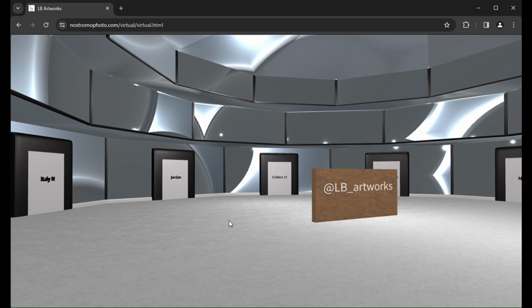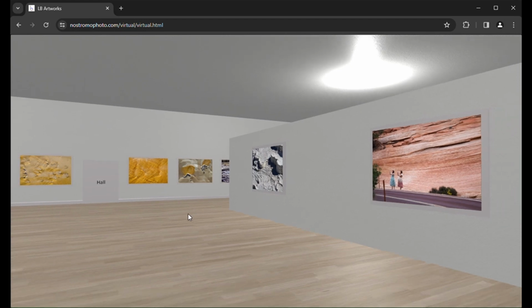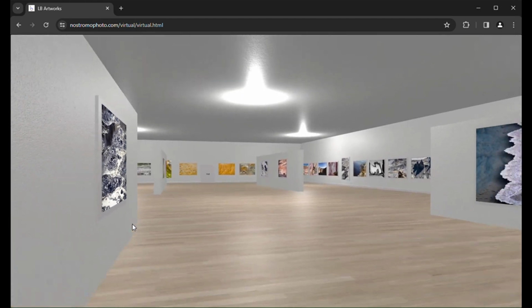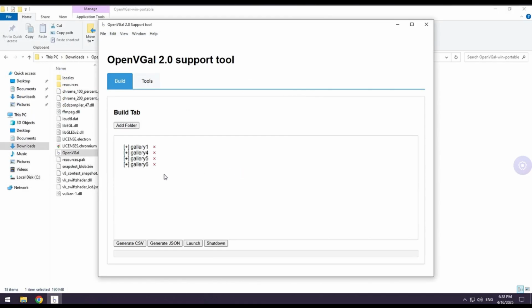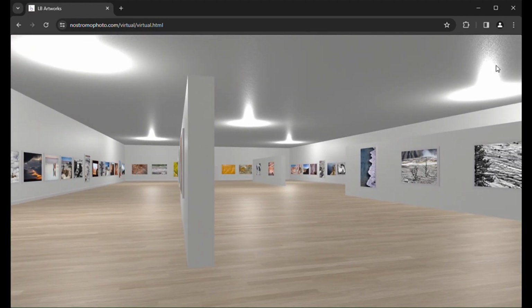Welcome to the step-by-step tutorial on how to install OpenVGal. OpenVGal is an open-source tool to create 3D galleries automatically. You simply organize your artwork into folders, and each folder will become a different gallery. The size and number of gallery halls is automatically managed.